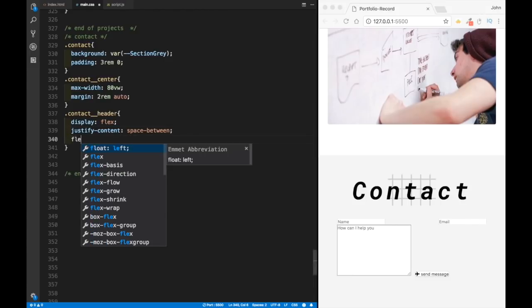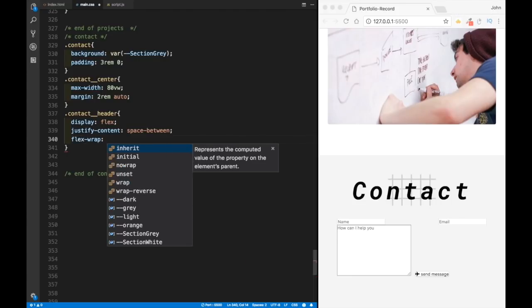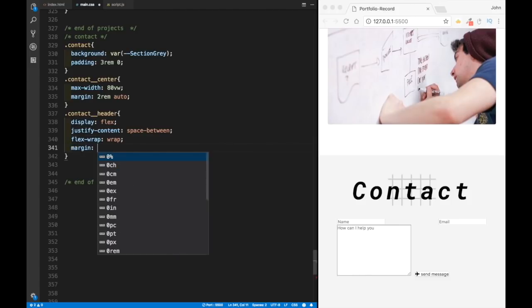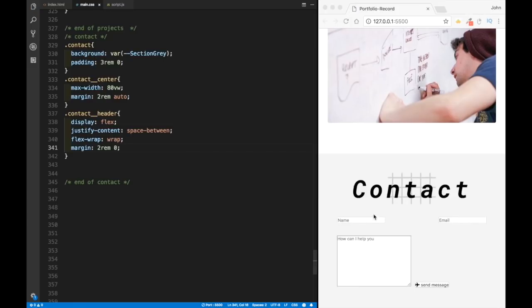And then we're going to have a flex wrap. So basically if the screen is going to get too small, we're going to say that we would want to wrap it. And also we would want a margin. Margin would be 2 REMs, and over here 0. So basically still for the whole header, we would want margin, but we would still want these texts and input and email to look like this.